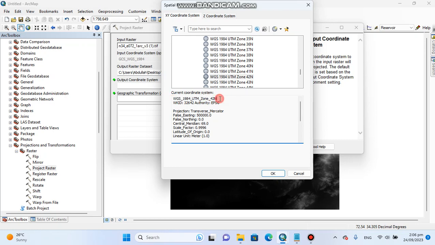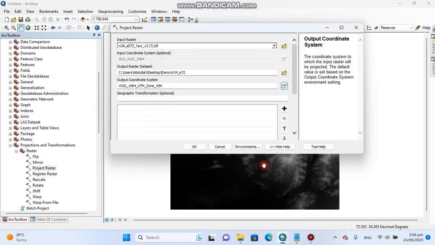But how should you know about the UTM zone? It's very simple. You can Google it. So first of all, I should do this step. Then I will show you how you can select UTM zone 42 or 41 or any other, northern hemisphere or southern hemisphere. Okay, so I will click on this OK button.